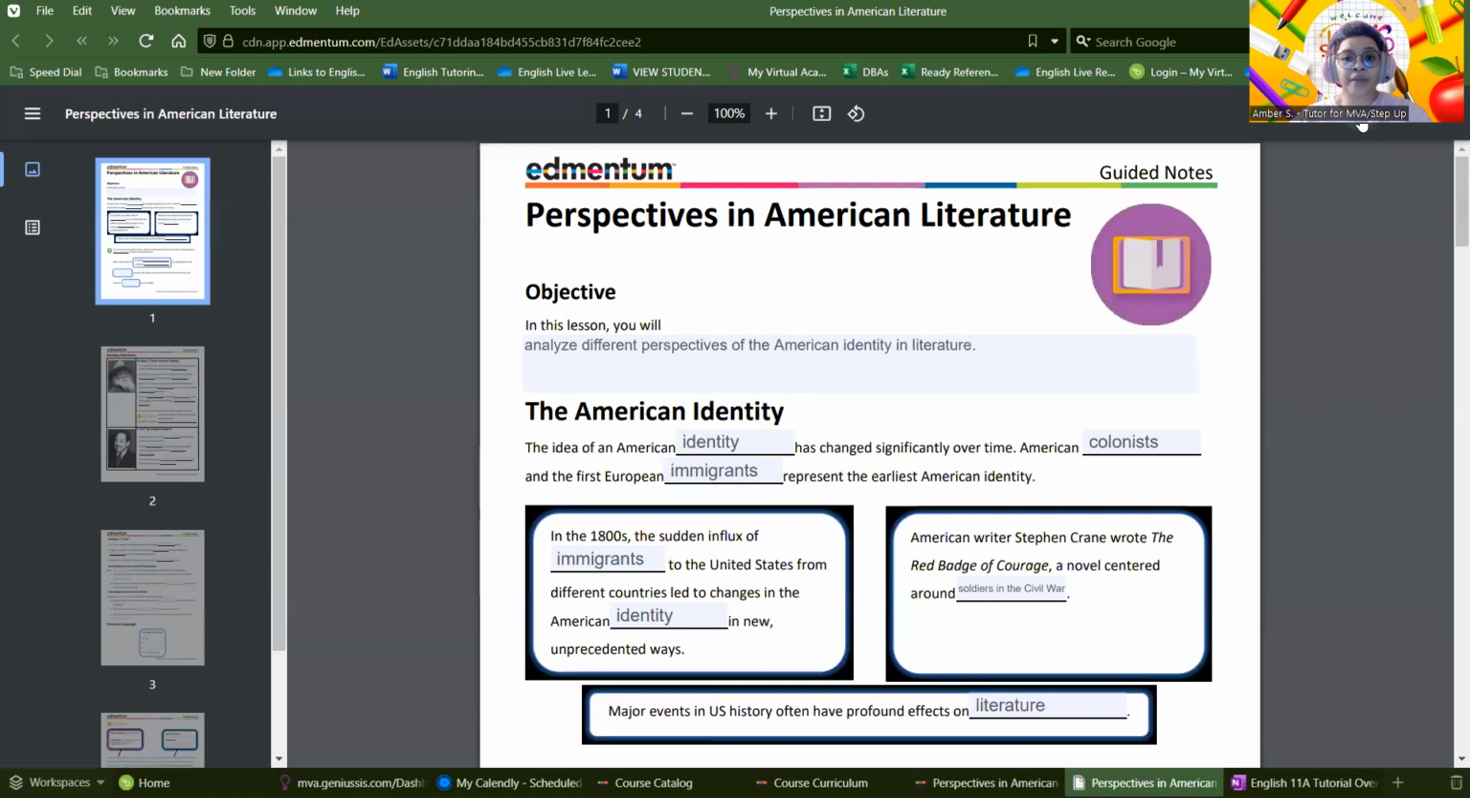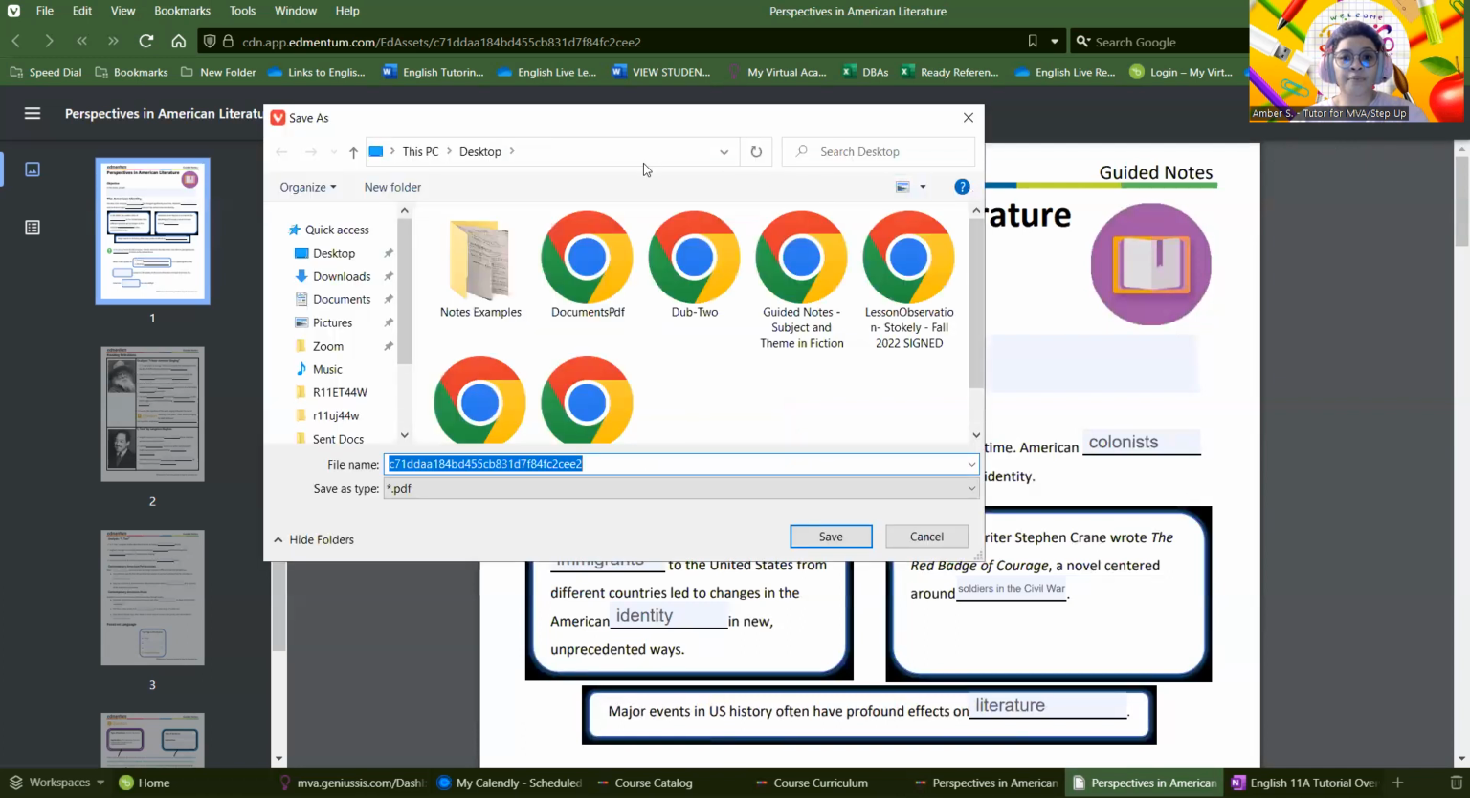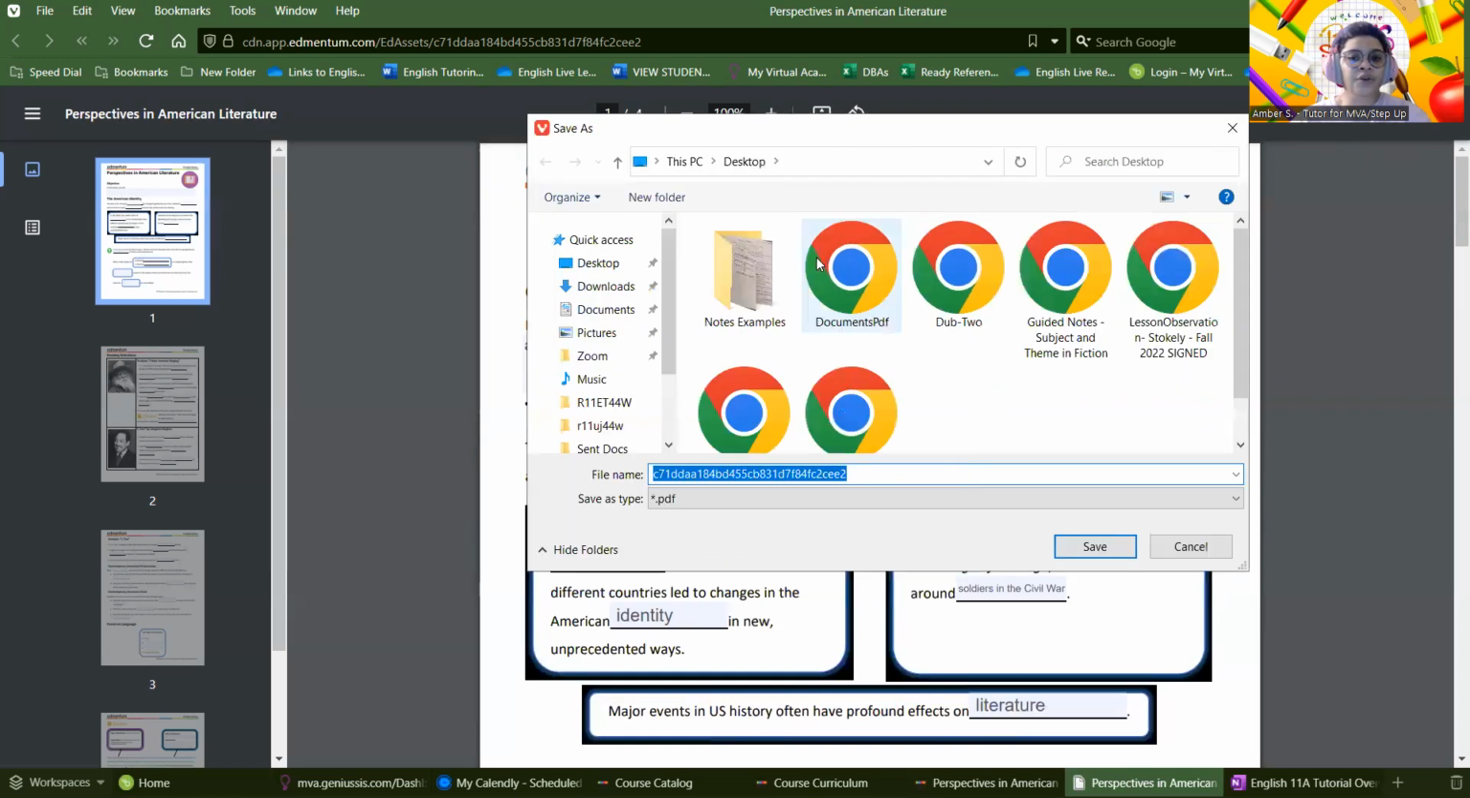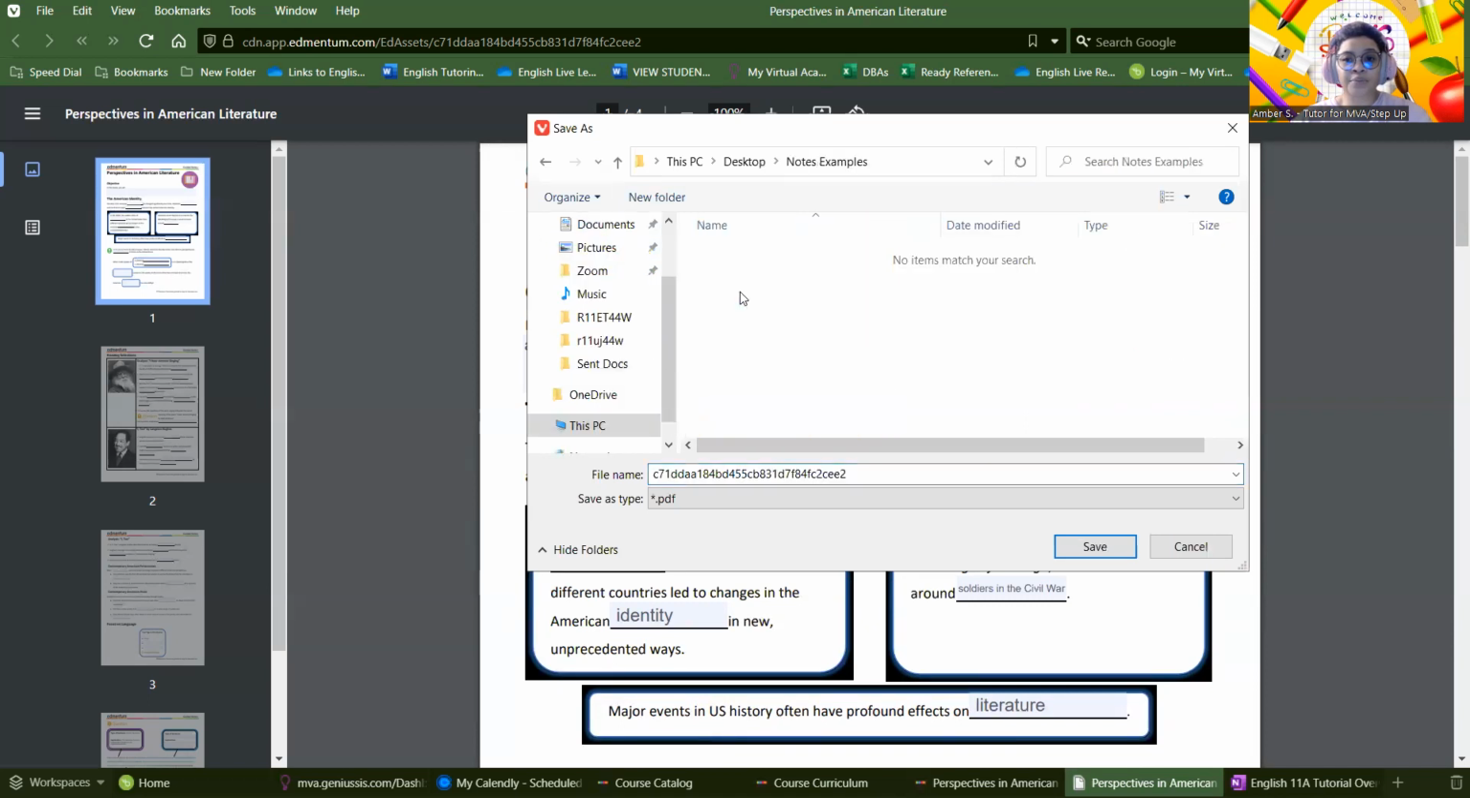If you're doing it that way, you would fill this out, you would click save with your changes, and it will bring up a save window, and you'll want to save it wherever it is, whichever folder you save things on. I personally would put this in my notes examples folder, and I would just save it here. You can come down to the file name, and I would just put English 11A, maybe like Unit 1, and then perspectives in American literature.